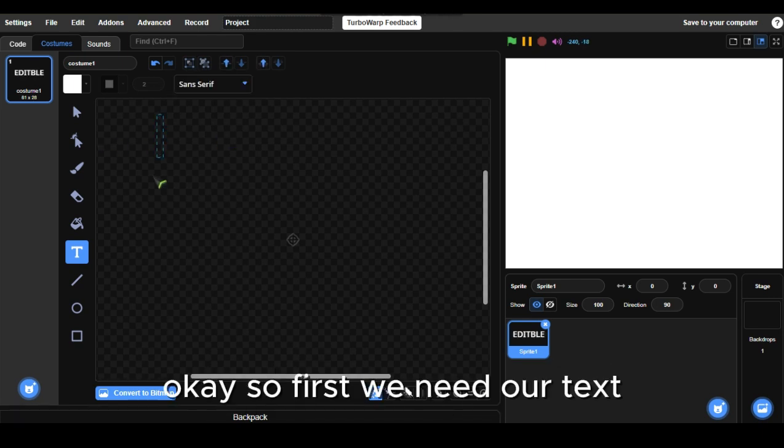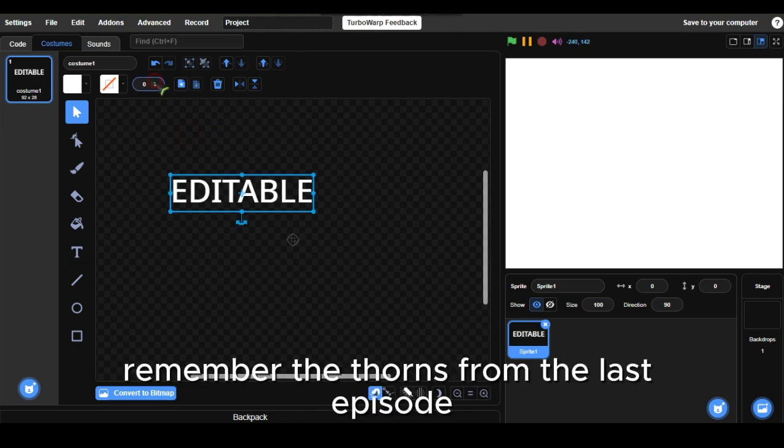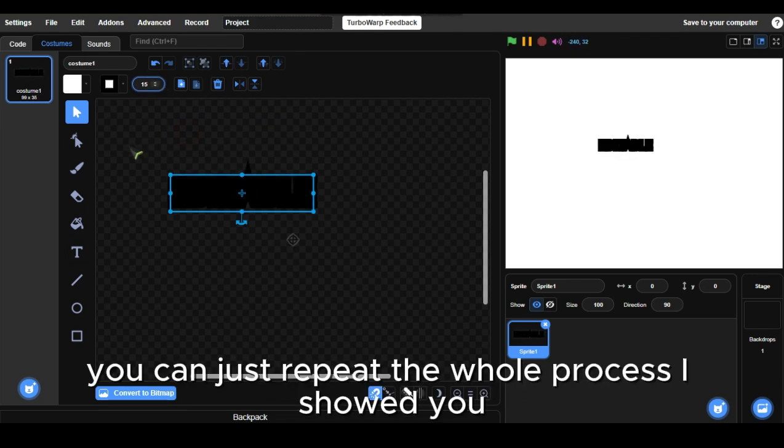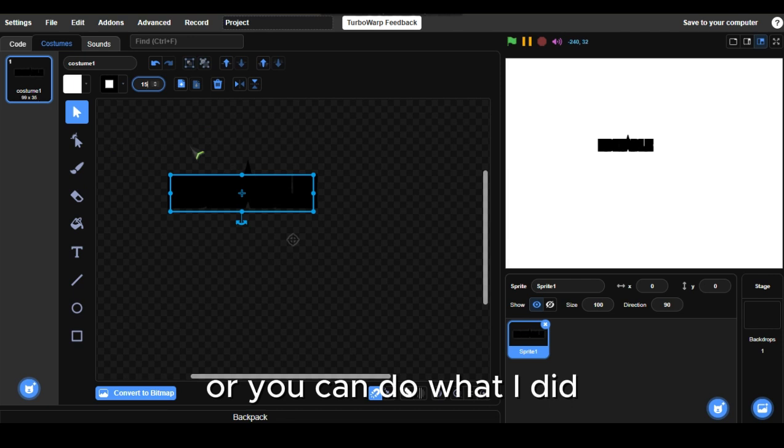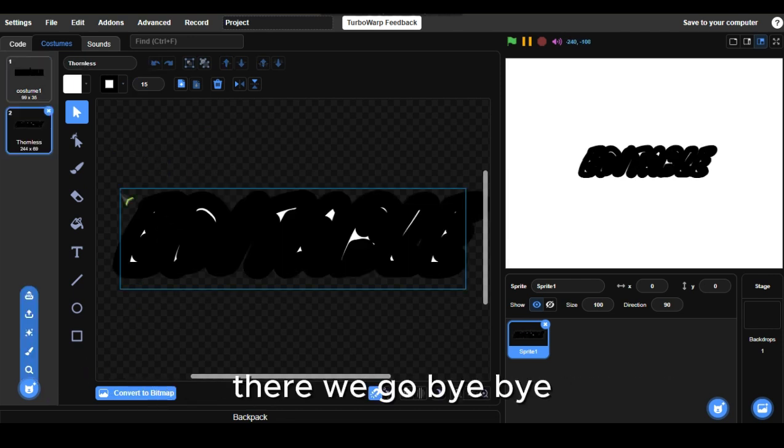Anyway, okay, so first we need our text, and so to get rid of the thorns, remember the thorns from the last episode, these things here, you can just repeat the whole process I showed you, or you can do what I did. I saved a copy of the file as thornless, and I'll just upload that now. There we go. Bye bye.